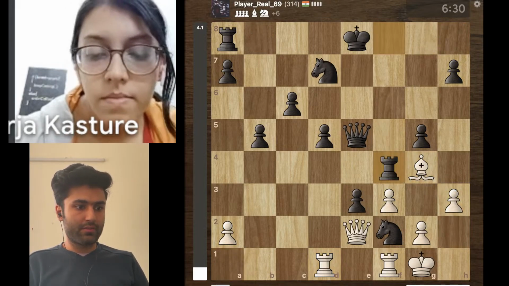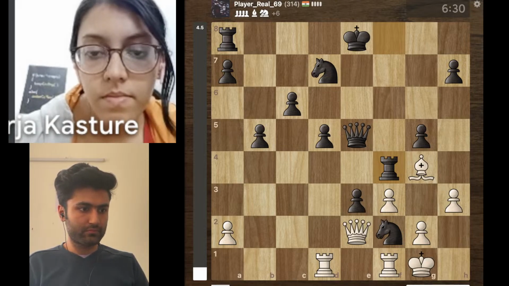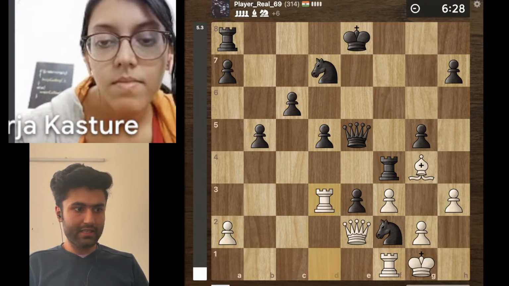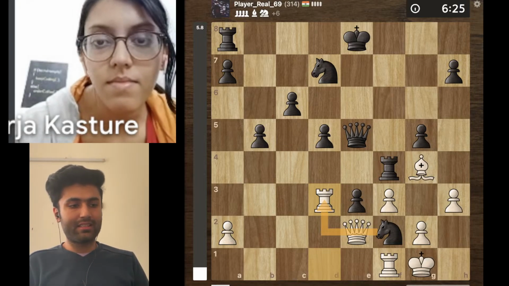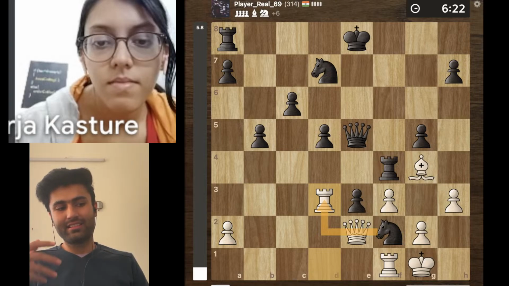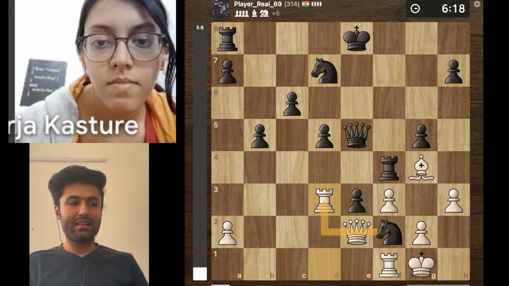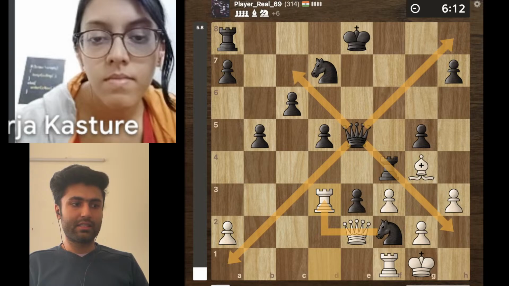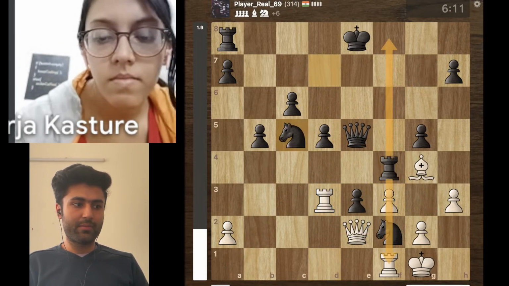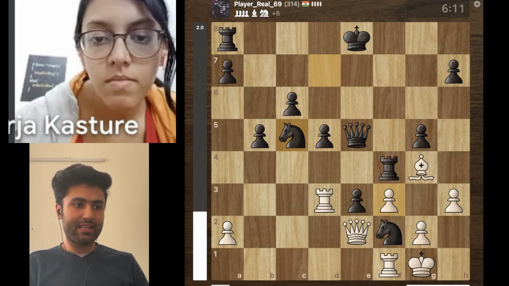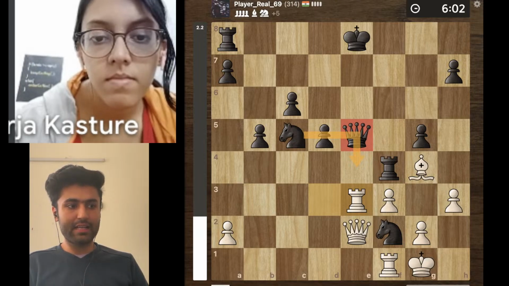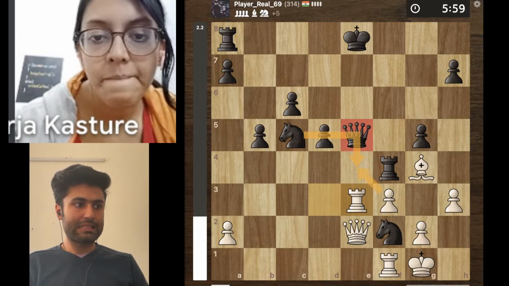Okay, now this is the position. Her rook is also hanging. Let's see if she sees it or not. It's hanging again. When you are a beginner it's very difficult to see knight moves because a knight doesn't move straight, right? The queen moves diagonally like this also, this rook goes vertically and horizontally, but the knight moves in an L shape like this. Oh nice move. Now her queen is gone. It's not gone basically, you can block like this, but his knight is actually gone. Player real69's knight is gone.